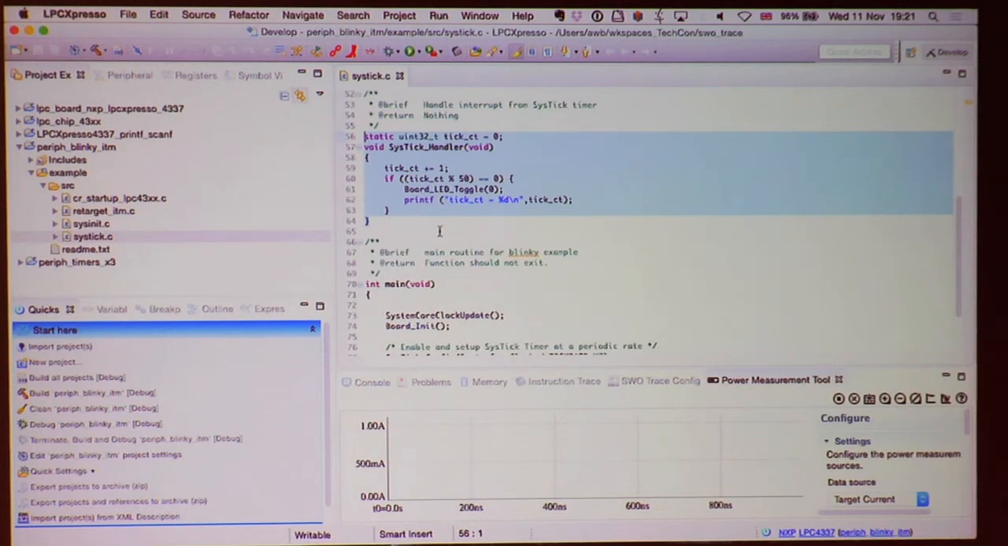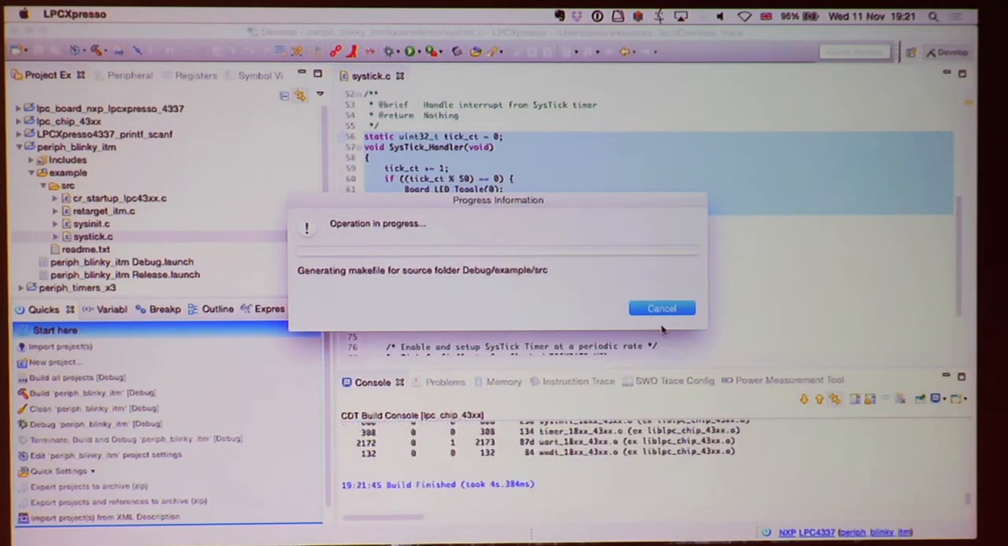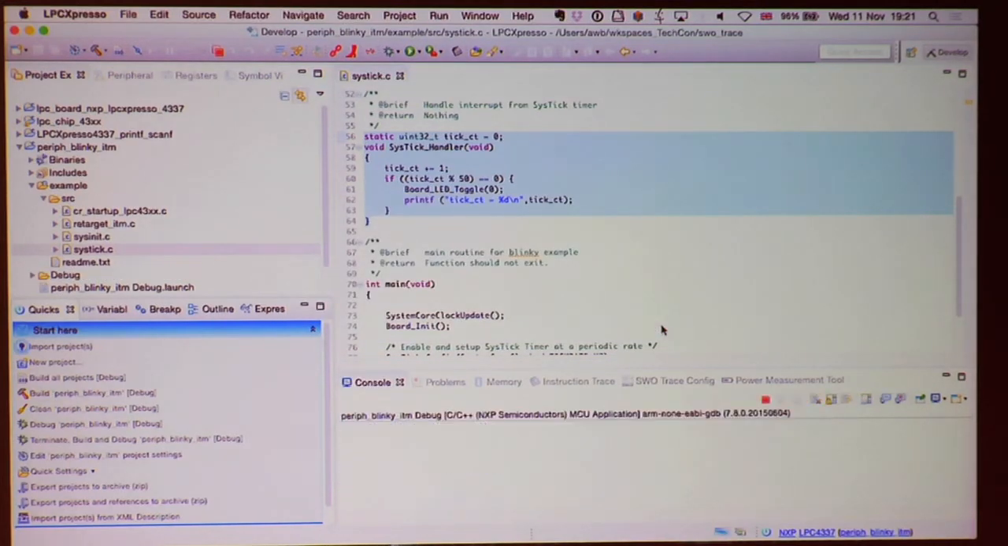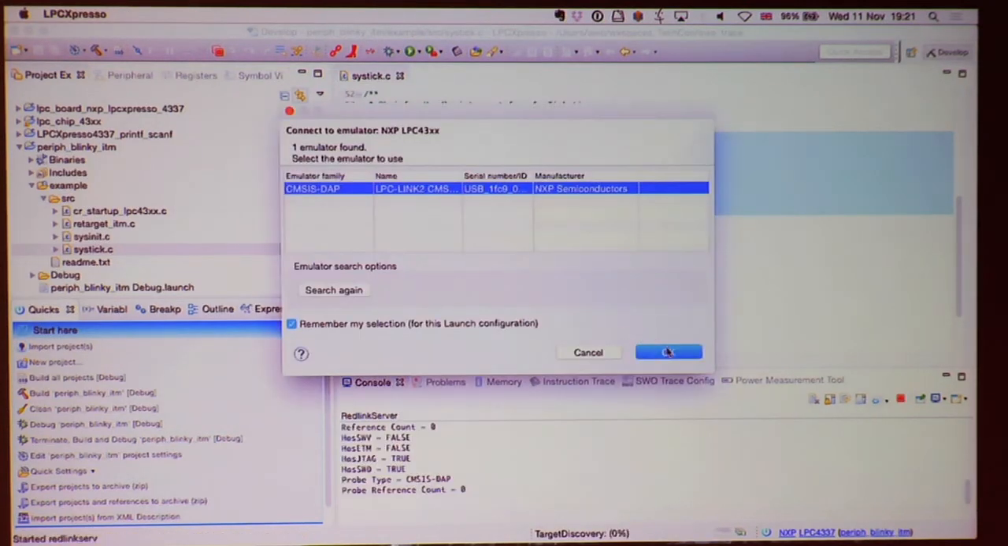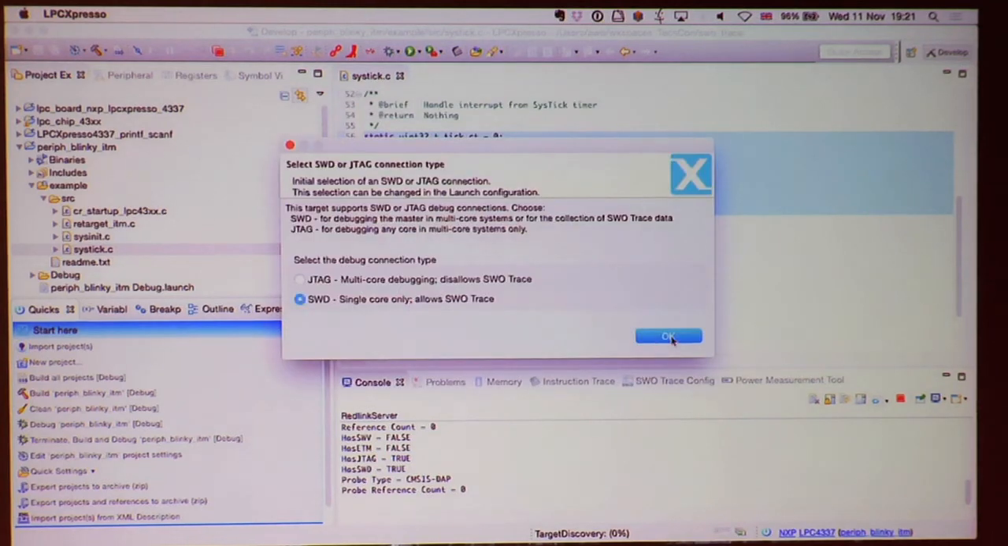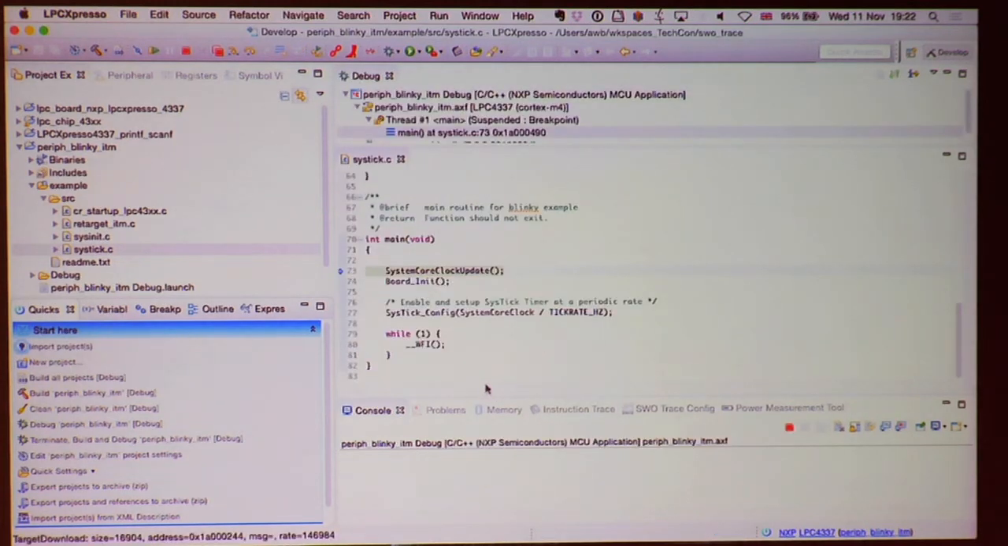And what ITM allows you to do is stream that data directly from the CPU without stopping the core from executing, which means it takes place in real time. It isn't affecting your interrupt handlers and so on. So I should just start a debug session for that particular project. So again, the first time we launch a project, we have to select the debug probe and the debug connection mechanism we're going to use. And so project is connected.